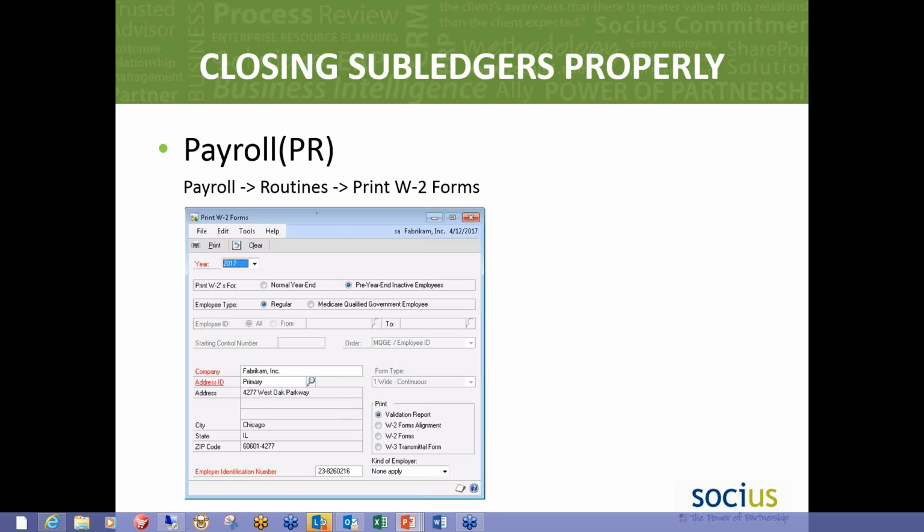One of the things you'll notice is that you do have the ability to produce a validation report. You can produce an alignment form. You can produce then the W-2s. And you can also produce a W-3 transmittal form.